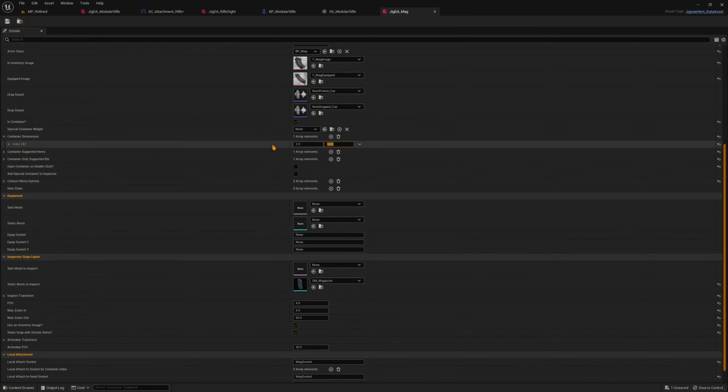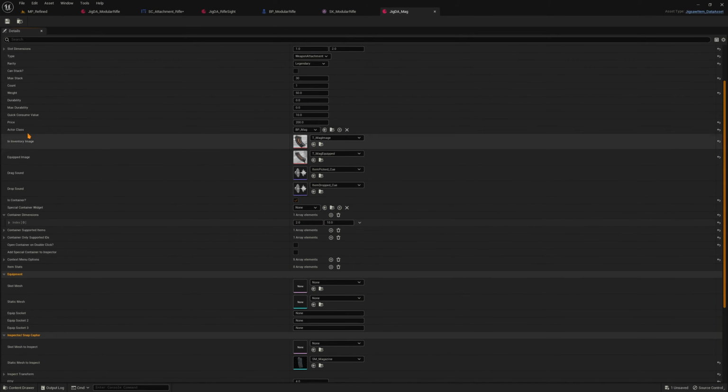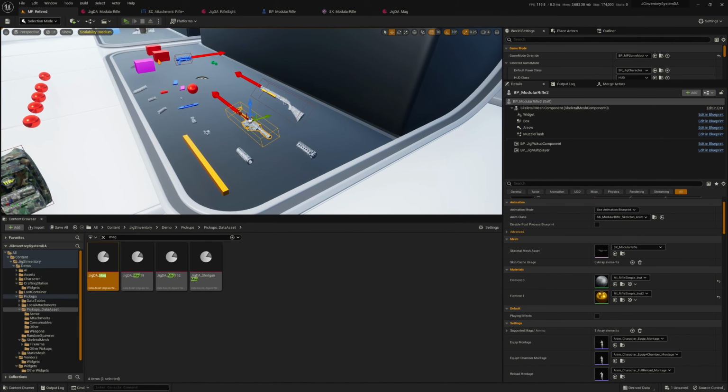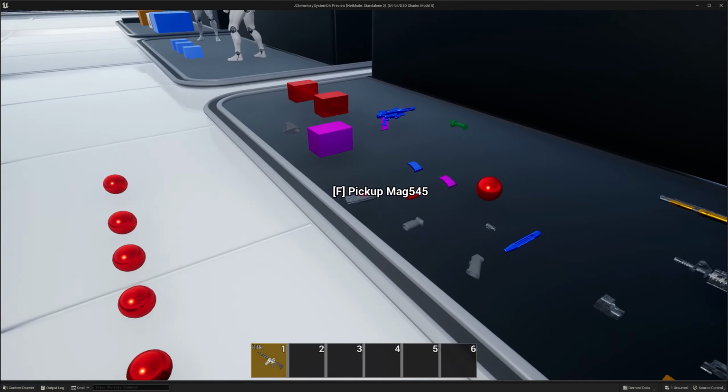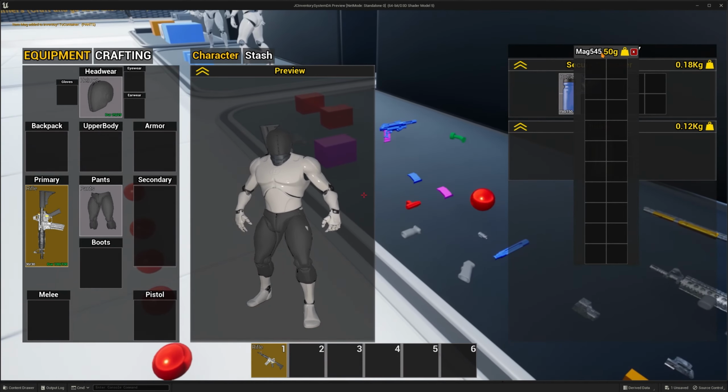And so its container is 2x10. So this is going to be easier to show. If we enable one option here, which is open container on double click, we're actually going to enable that. By default, we disable it for mags because if you want to unload the ammo, we just right click and load ammo. But if we just pick up a mag, then double click, this is the container.